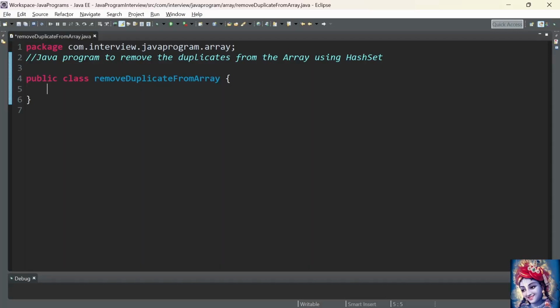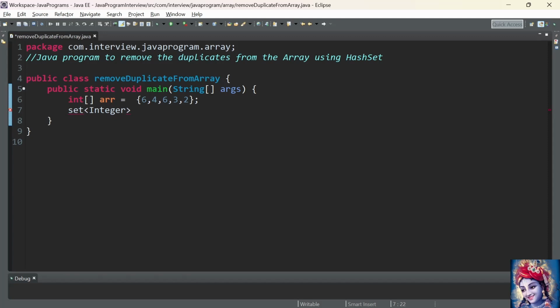Let us practically implement this program using Java. First, we'll add the main method. We declare and initialize an array: int array is equal to, initialized with elements 6, 4, 6, 3, 2, and we need a HashSet to remove the duplicate elements from the array. Let us create an object of HashSet of generic type Integer. We name it as set is equal to new HashSet of Integer.